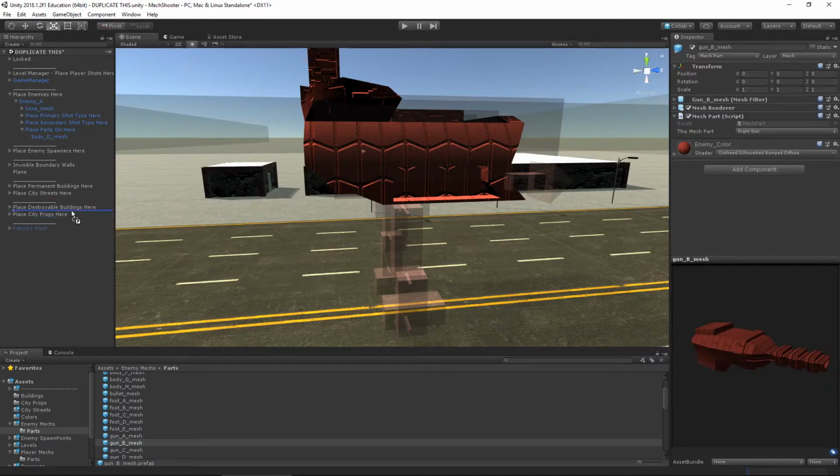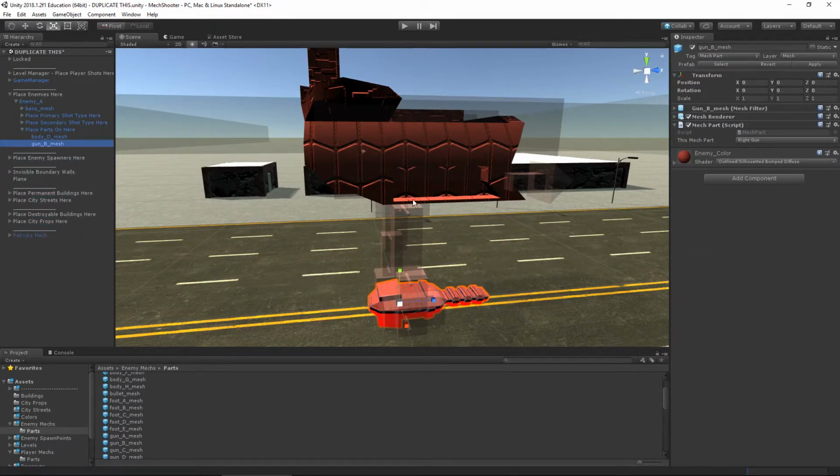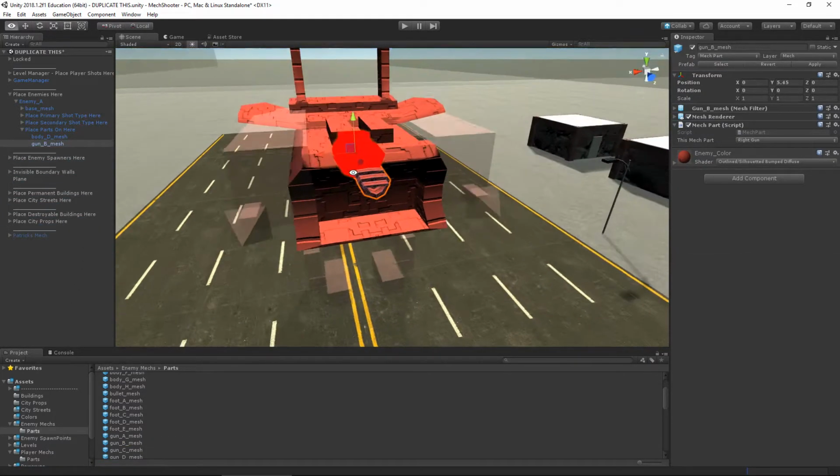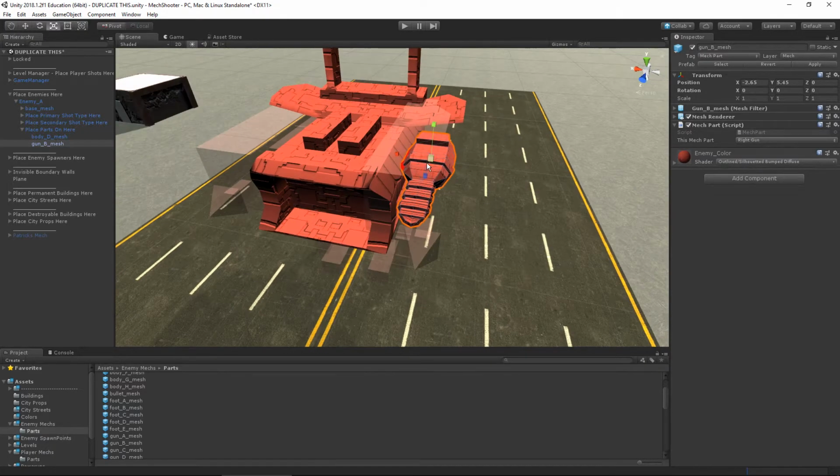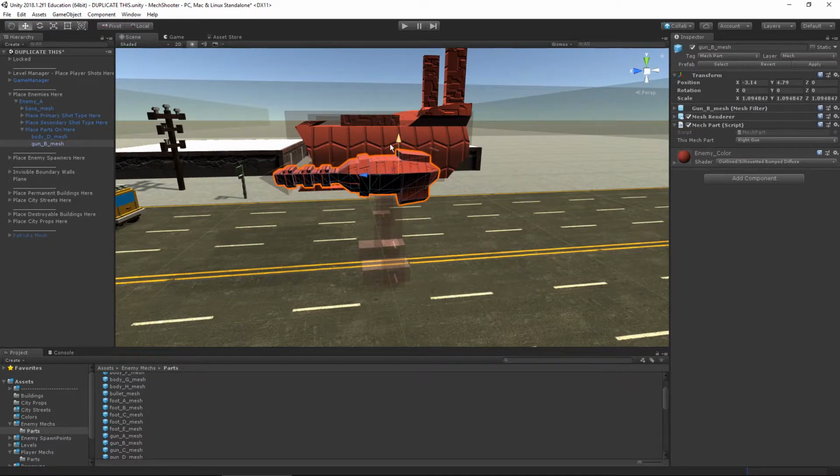Let's bring this little cannon in. Remember, we're going to place it on parts here. And you know what? I'm going to start working a little fast now, because you've probably seen this 100 times so far, or you've done it 100 times.